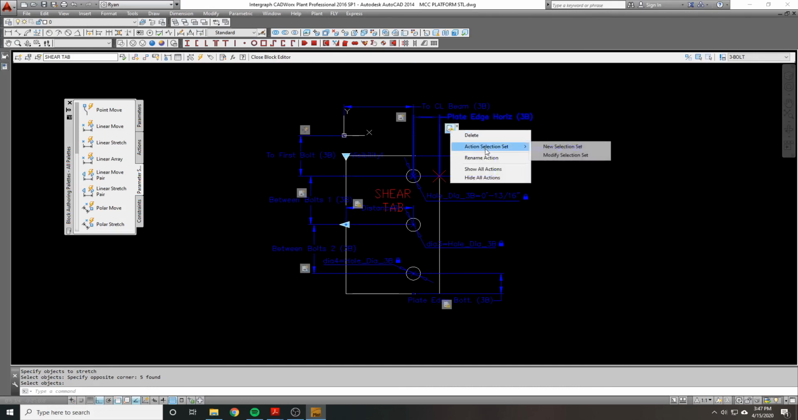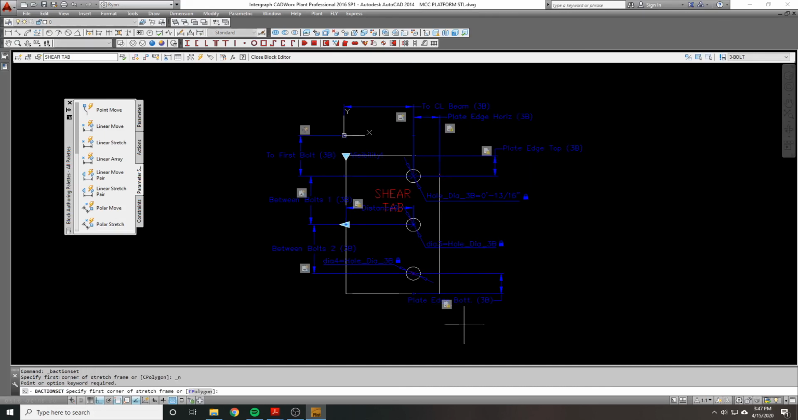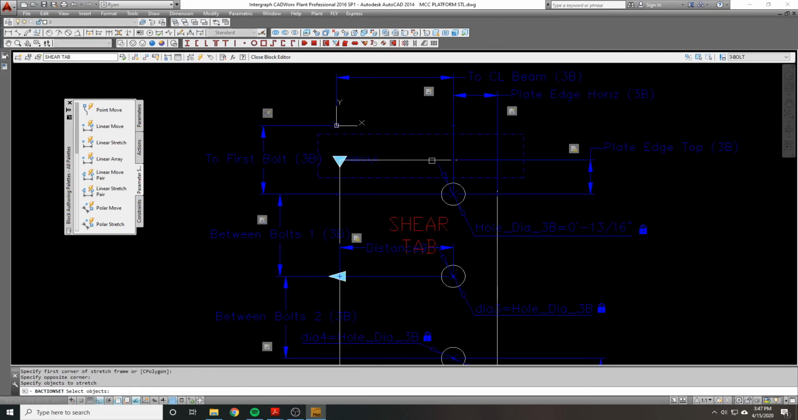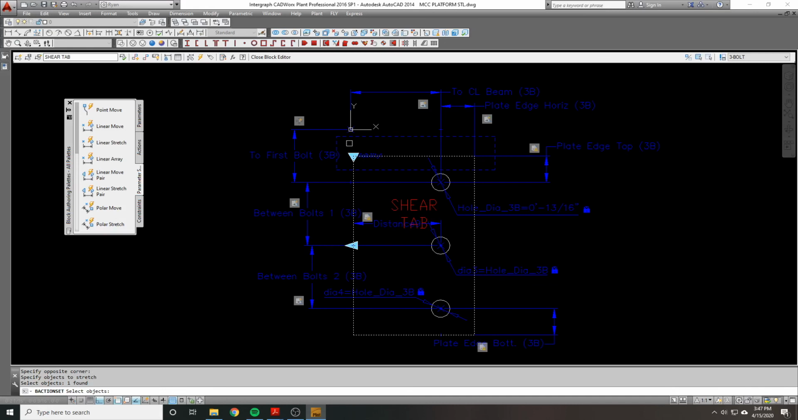Now we've got this new selection set. I'm just going to grab the plate at the end. So I really just want to grab the plate. I'm just going to hit the actual plate itself because I want to just stretch this plate by itself. Same thing with these. I'm going to grab the plate. My boundary box will be here, and I just want to move the plate upward.